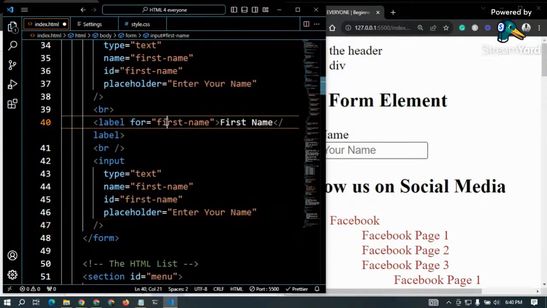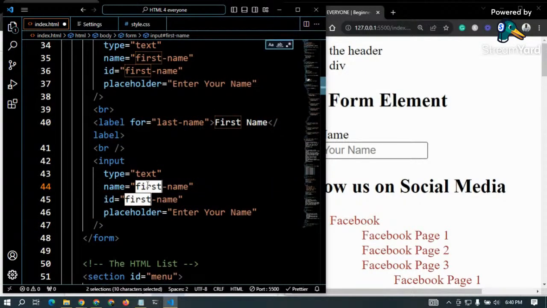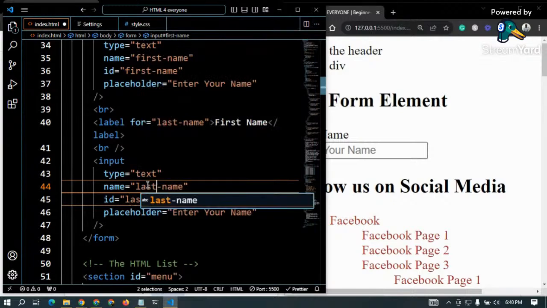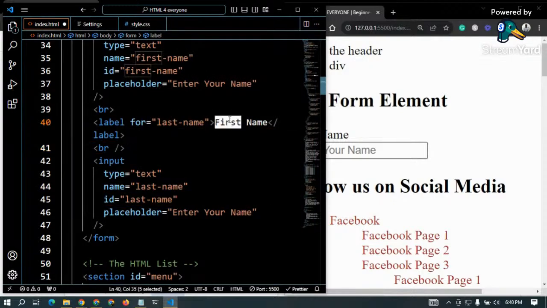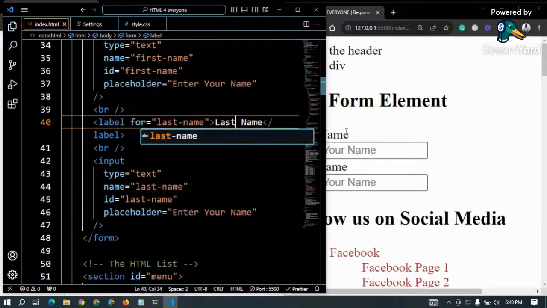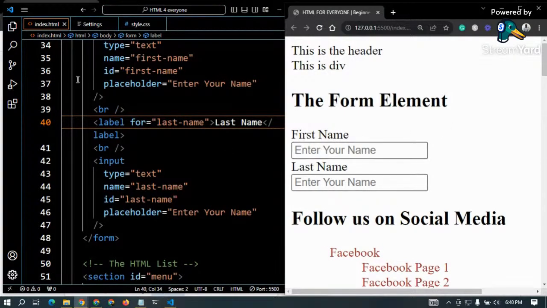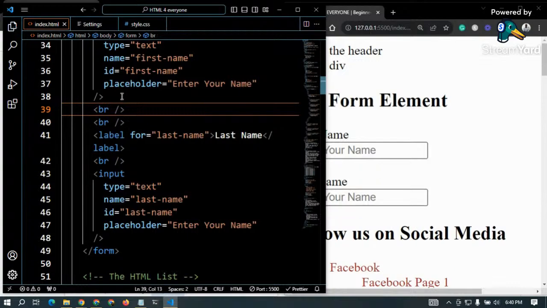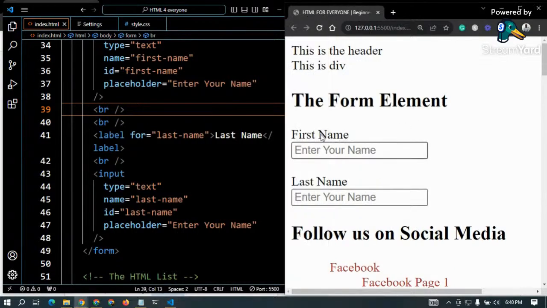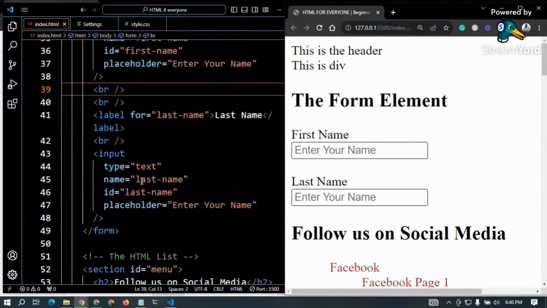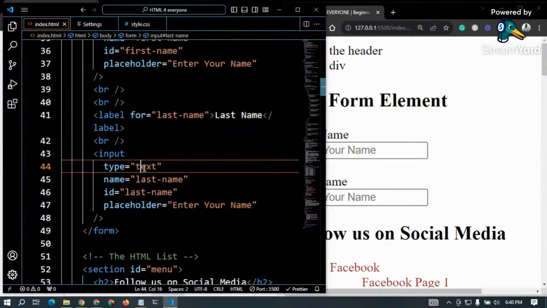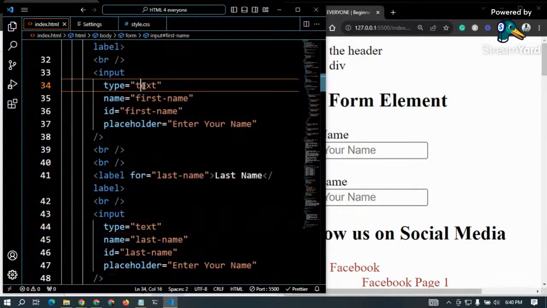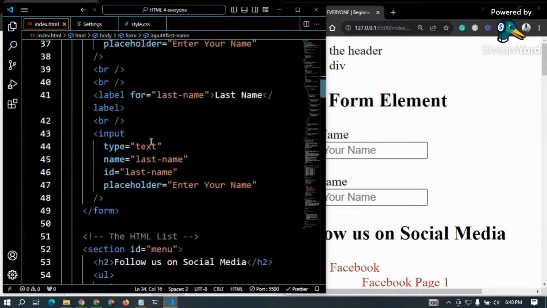So for this one, if you want to accept maybe last name, this one you come here, last name, this one will also be last. You save it. You can see that I have first name and last name, but let me add another line break to it so I can easily demarcate the two of them. So you can see the first name, the last name. And don't forget, the type is text. The type is text. If you want to accept an email, so the type is going to be email.